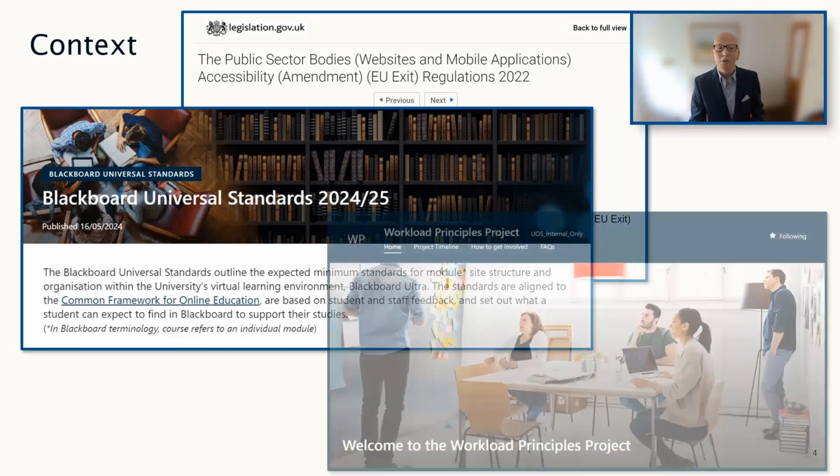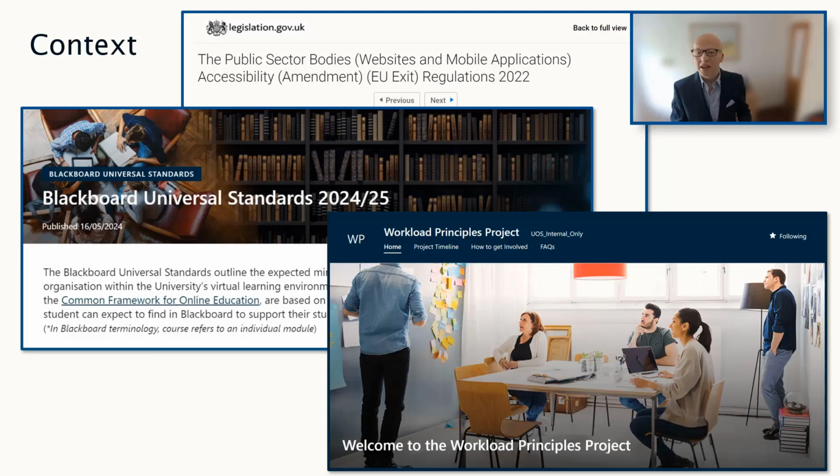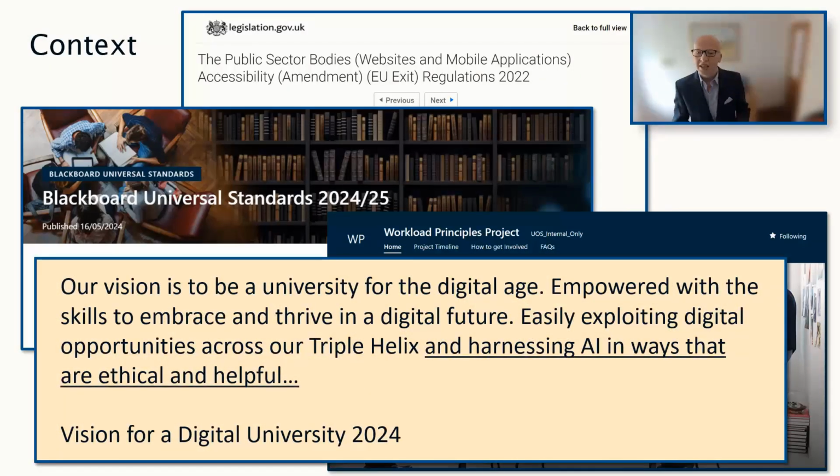And for many, this will be more work than they might have anticipated previously. An extra time and resource will not necessarily be allotted for this. Workload is a significant matter for universities. Our university is running a workload principles project which aims to improve the way in which workload is managed, which will hopefully lead to improved well-being and engagement of the university community. Concurrently, our new university digital strategy has a vision to harness AI in ways that are ethical and helpful.